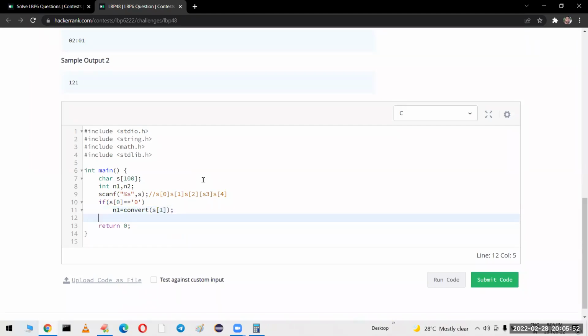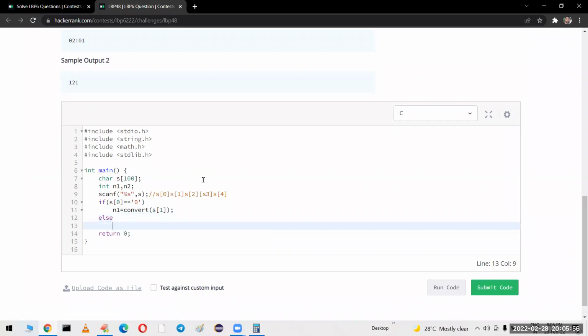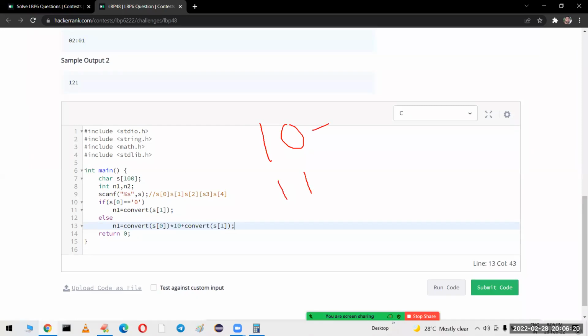Suppose S of 0 is not equal to 0, then what we have to do? Please frame n1 as the convert of S of 0 into 10, as we covered in the reverse program, plus the same convert operation of S of 1. That's all, so that we will get the number. Suppose the data is like 10 or 11, how are we getting 10? We convert 1 into an integer so that we will get 1.